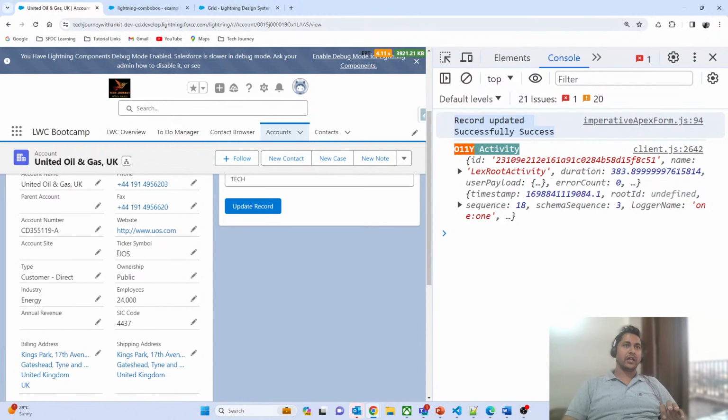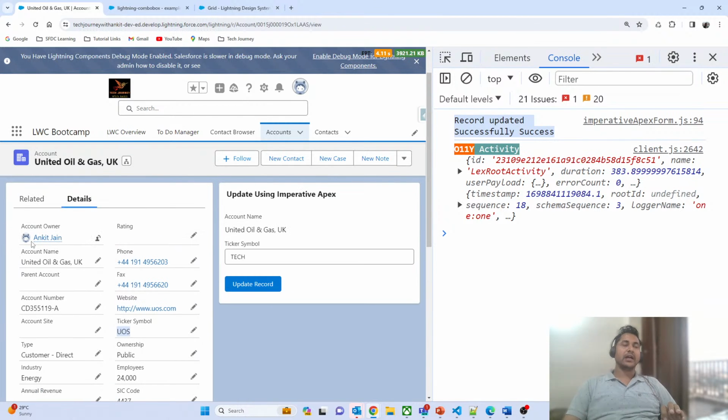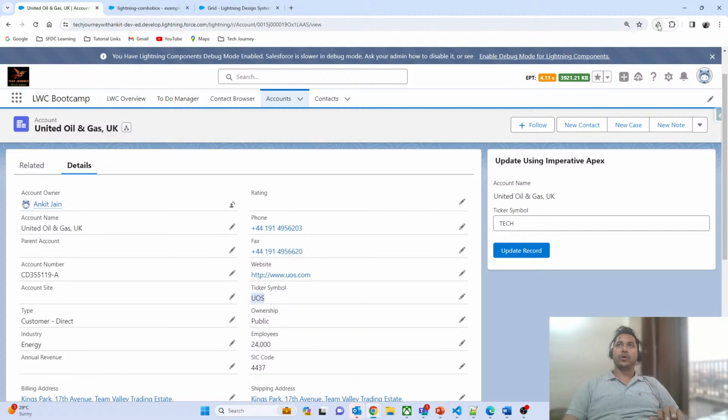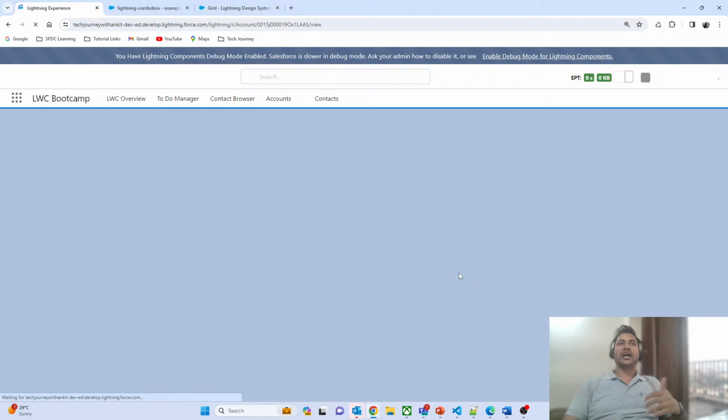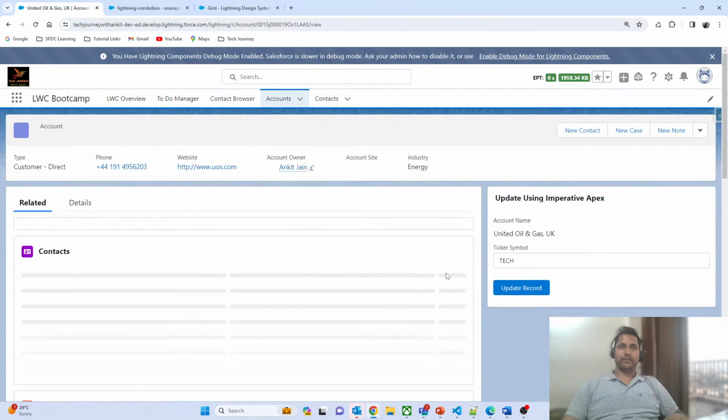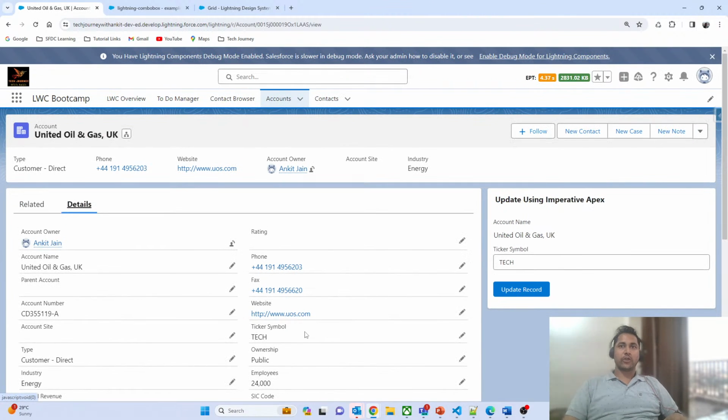But here, if you take note, it is still showing the wrong ticker symbol. Definitely I have updated it, but my LDS is still showing me the wrong ticker symbol. As a user, if you are updating the ticker symbol, you cannot see these changes until you refresh the page. Once I refresh the page, it starts showing the correct ticker symbol. So the user has to manually refresh the page.